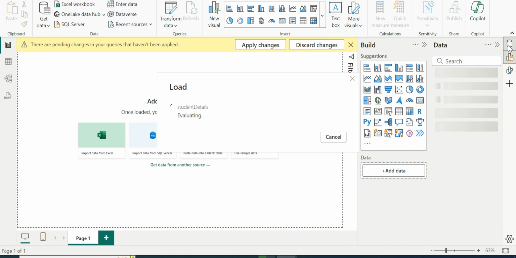Once the data is available here, it is very straightforward to start reporting on this data. You can directly pull in this data and start reporting for your needs.